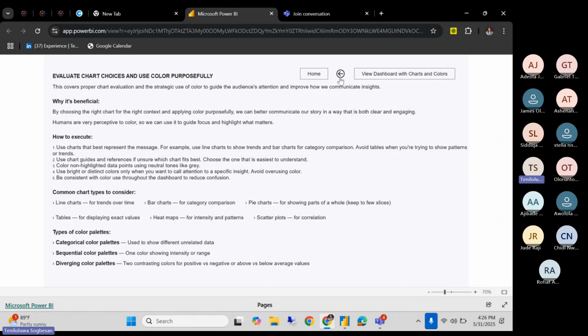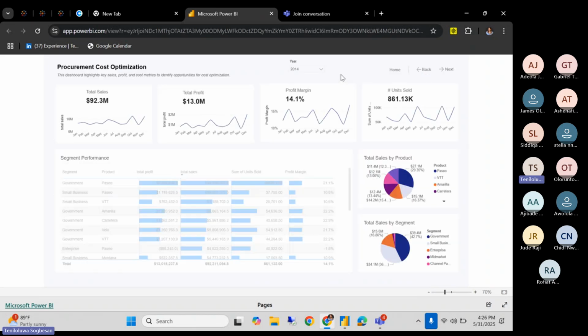So we're going to go back to our dashboard and see how we can apply some of these changes to this dashboard.